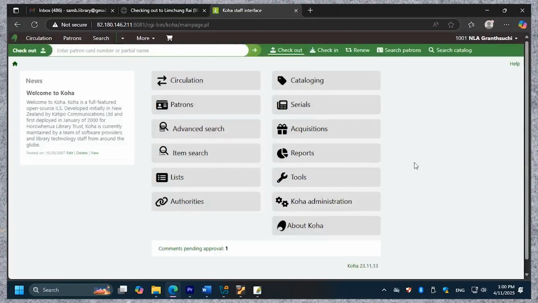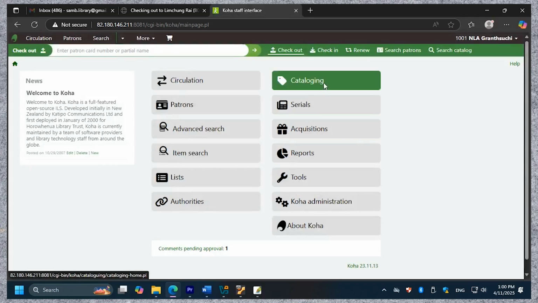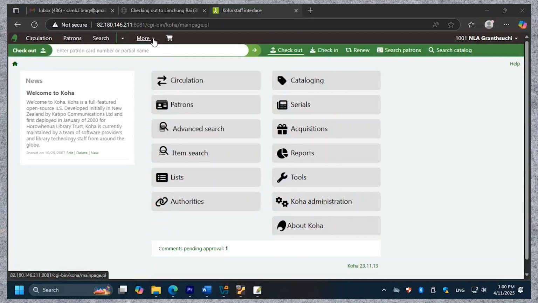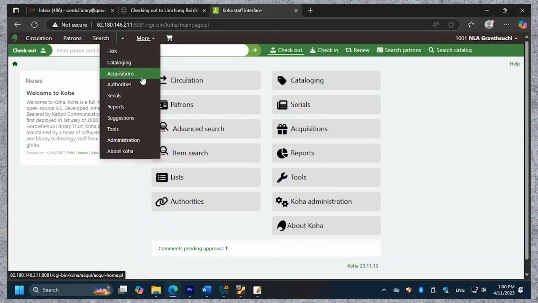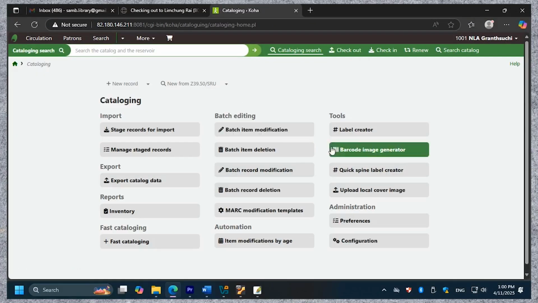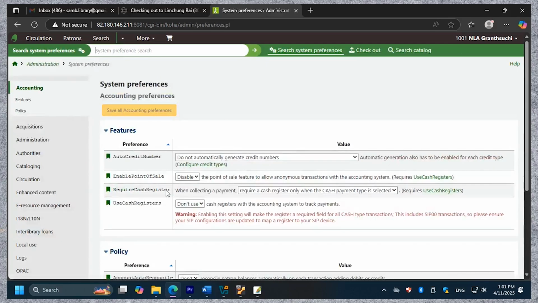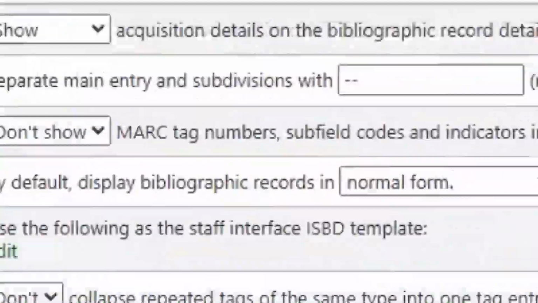Method 1. Log in to the Koha staff interface. Click Cataloging at the top right corner. Select Preferences. Method 2. Click the More drop-down in the top menu. Navigate to Cataloging, Preferences. Method 3. Go to Koha Administration in the staff interface. Click System Preferences. From the left side menu, select Cataloging.